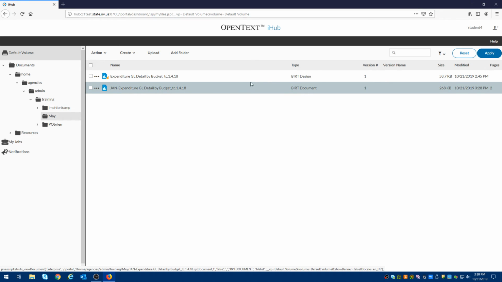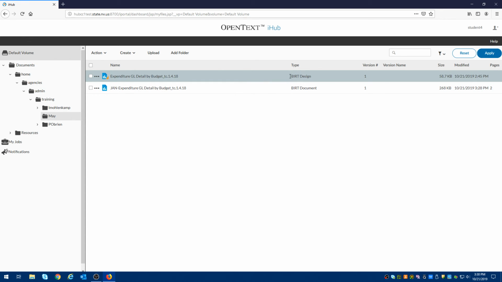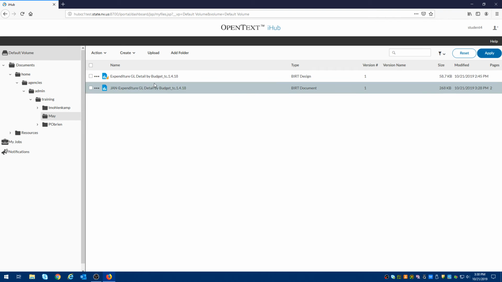So again, look at the type. We started off with an expenditure GL that was a BERT design, and now we have a January version that is a BERT document. So it changed the format of the file. When you do a run and save, you're going to start off with a master BERT design document, and it will save automatically as a BERT document.